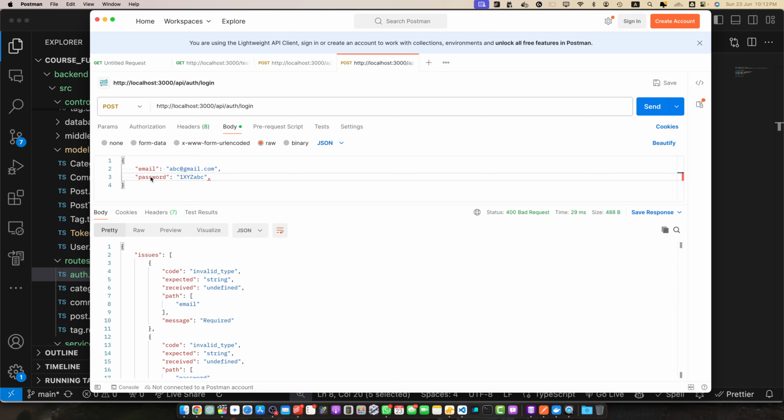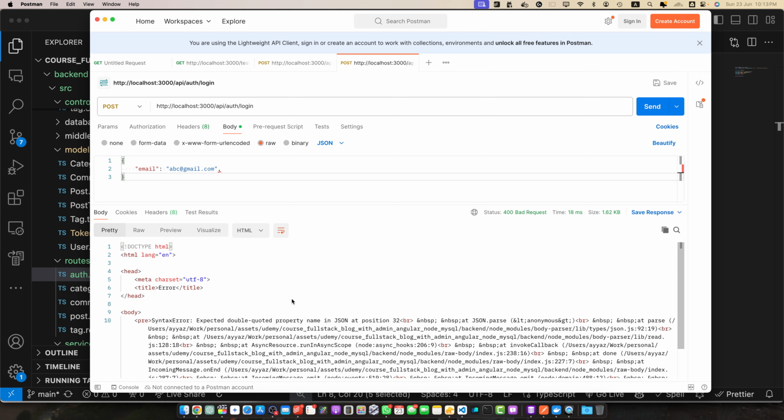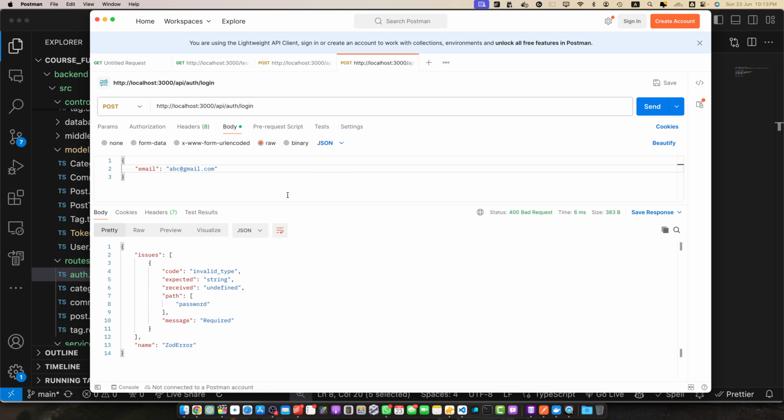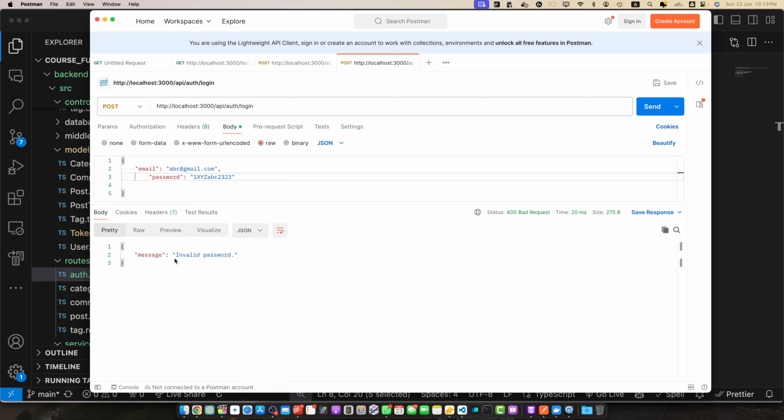Let's provide the email but not the password and send it again. I got the JSON error because we left the comma. Okay, now it is giving us the error of the password, and now I have added the password, but I want to provide an incorrect password. So here at the end I will add something and send it. Now I'm getting the error from the database saying invalid password. So this is basically hitting the database, getting the user and comparing the password and saying the password is not valid. Now I'm going to remove the invalid characters from it, and let's see if it works.